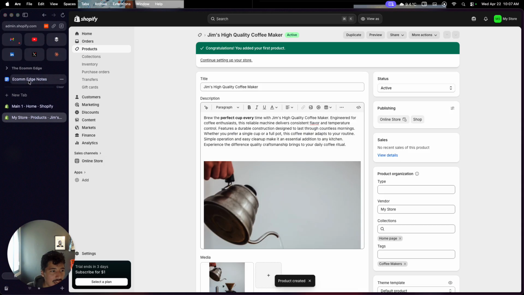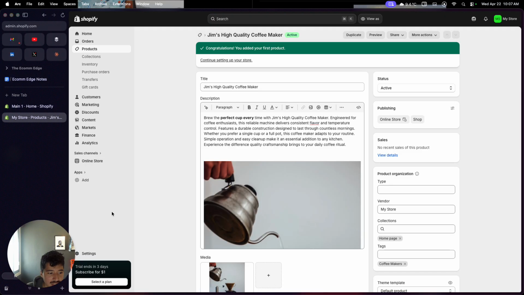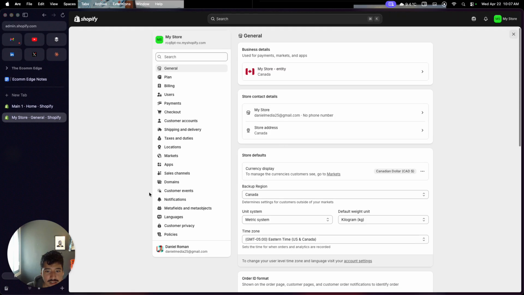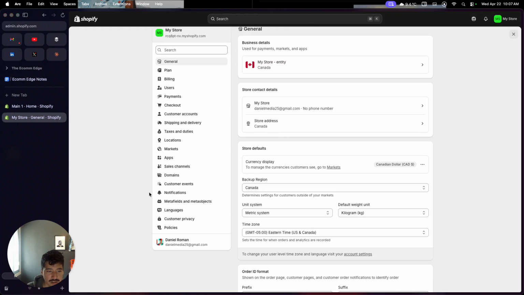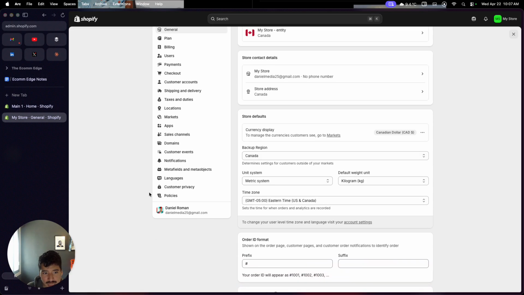Cool. So now we're going to move on to the next one. We're going to set up important business information. So for that, we're going to go to settings, on the bottom left here, and then settings is where you're going to find all the important information. So here's where you're going to find billing. Here's where you're going to find your plan, your users, your payments.